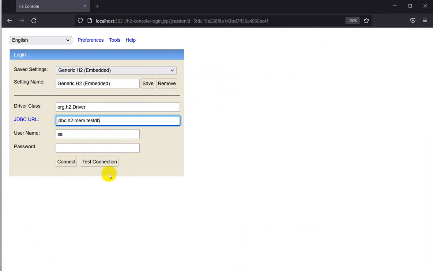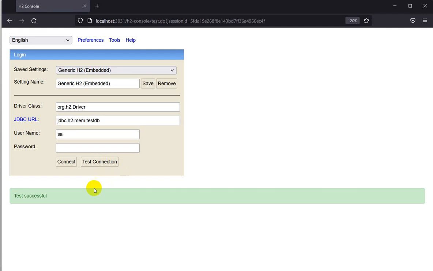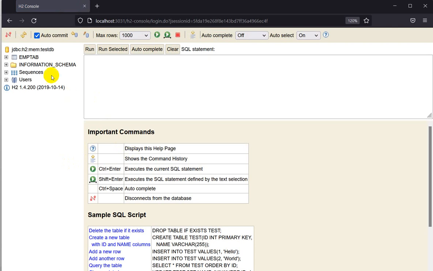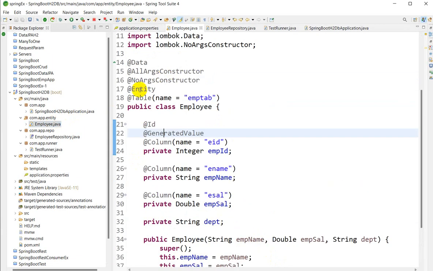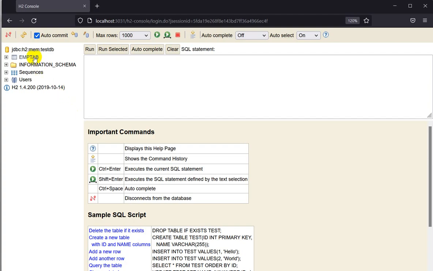So next thing, click on test connection. Here you can see test successful. Then click on connect, and this GUI will open. Now if you want to see the content of the table, click on this EMP tab. Why is the EMP tab coming? Because in this employee entity class I have given the table name EMP tab, so for that reason it is coming here.